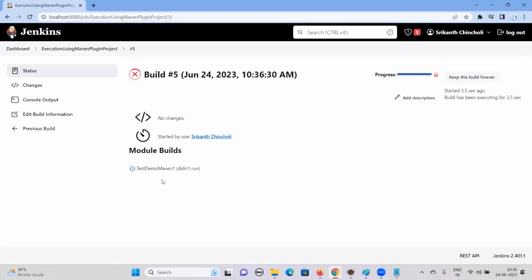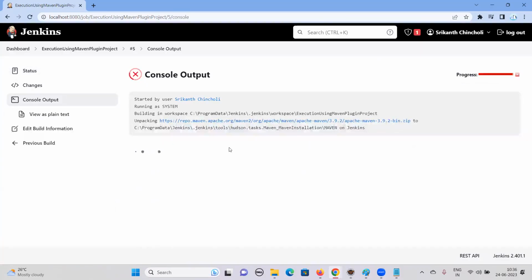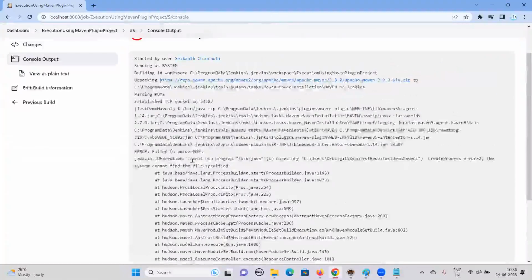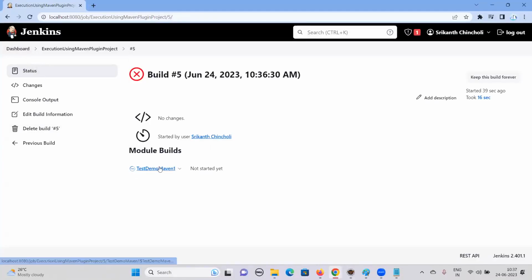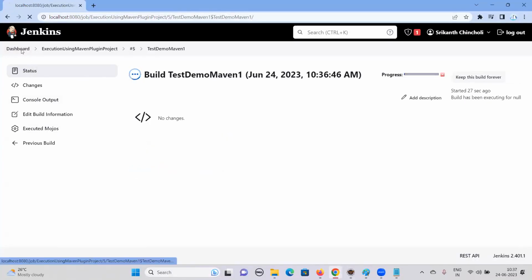Okay, so what is the error? It says Jenkins failed to parse pom.xml. It's not picking up this XML file. Building in workspace, there is a project here. The project is not located. Let me check this one. It is not showing up anything here.